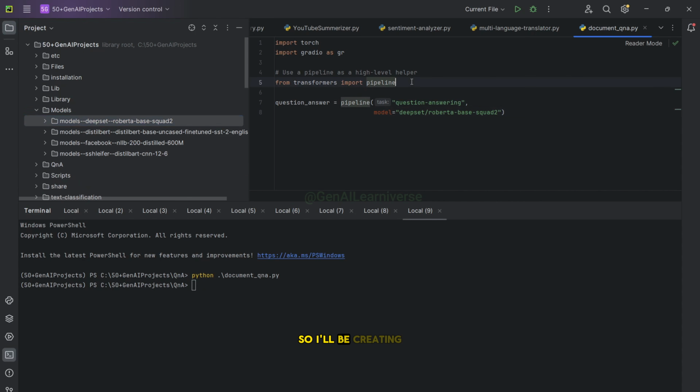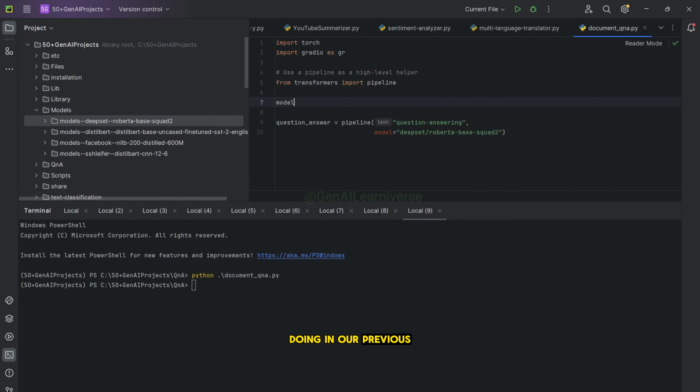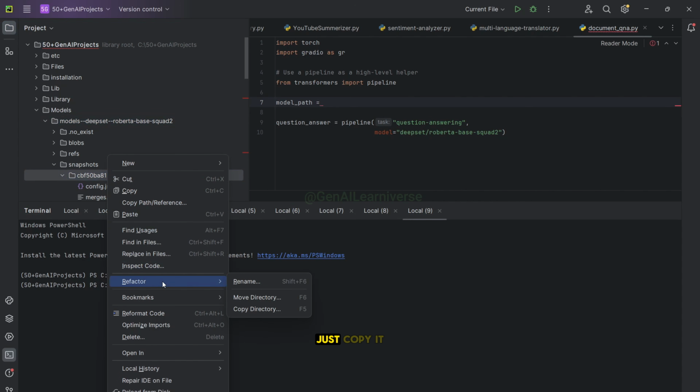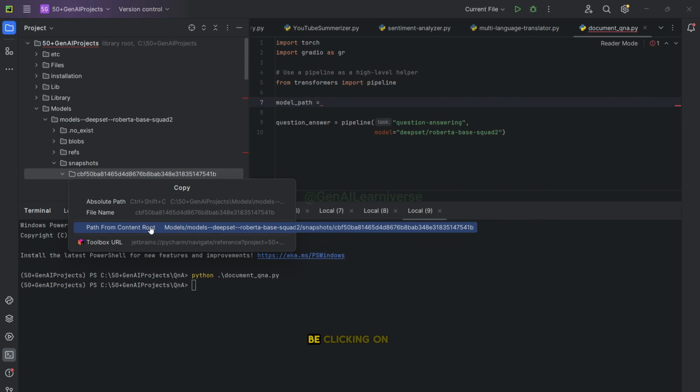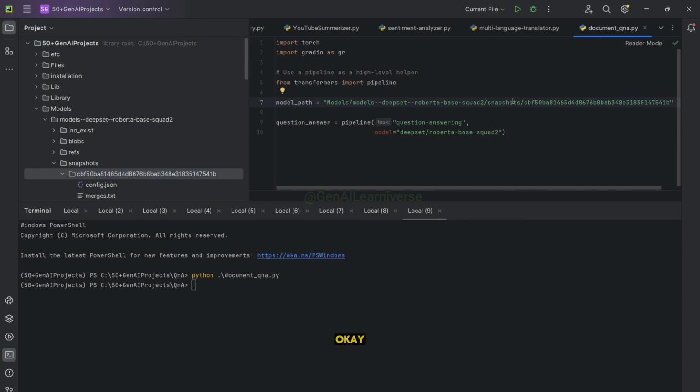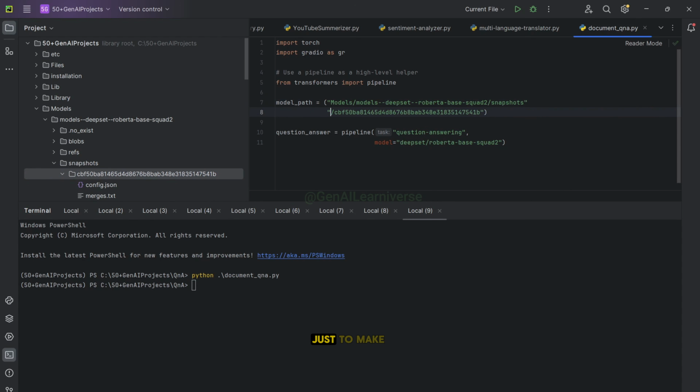Okay, so as we have been doing in our previous project, I'll be creating one model path variable wherein I'll be putting the local path. To do that, we need to go to this model folder inside the snapshot and the alphanumeric folder name that you see. You just need to copy it, so copy path reference, and then click on path from content root. Then I'll paste it over here. I'll just press enter to make sure it is visible.